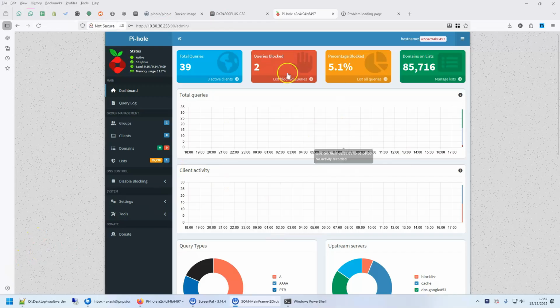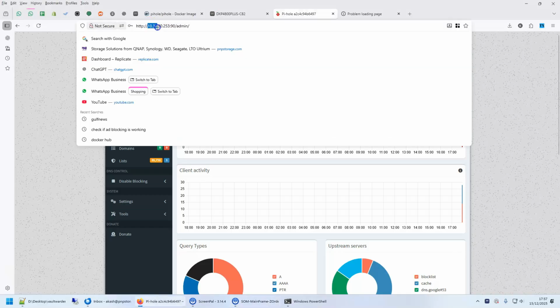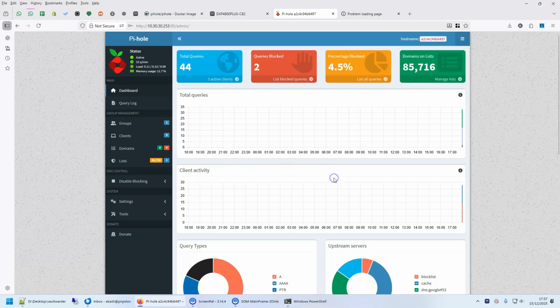Ideally, this is done at your router level, so you'll need to log into your router, and within the router, you will have to give the IP address of your Ugreen NAS. In my case, this was 10.30.32.53. If you give this as your primary DNS, then all the DNS queries will come to Pihole, and Pihole will keep on blocking them, and you shouldn't see any advertisements after that.